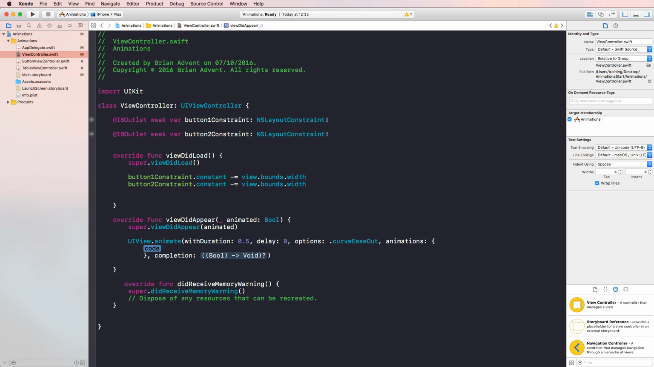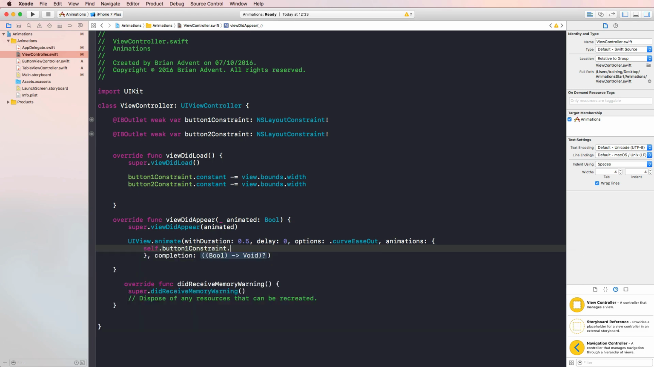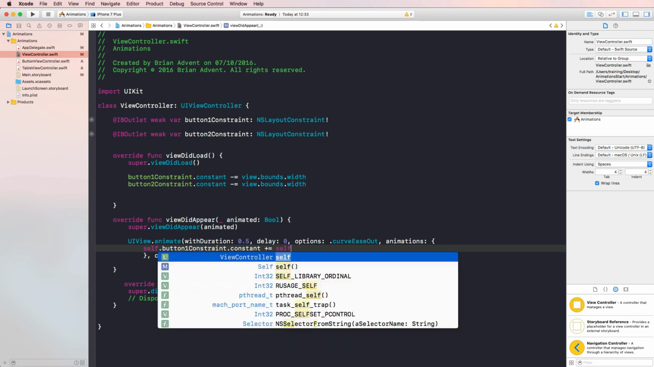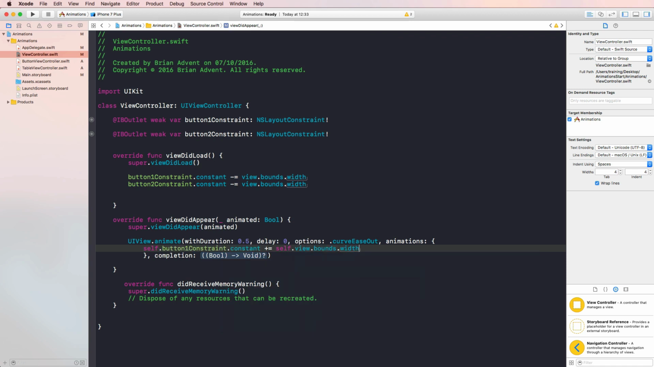And actually all we want to do is bring our button back to the center. So what we need to do is say self button1 constraint, take its constant, and simply add again the self view bounds width. That's all there is to it. So this is what we can do. We can, for example, choose the constant of a constraint. We can use an alpha value. We can use the frame for animating. And this is very, very simple.